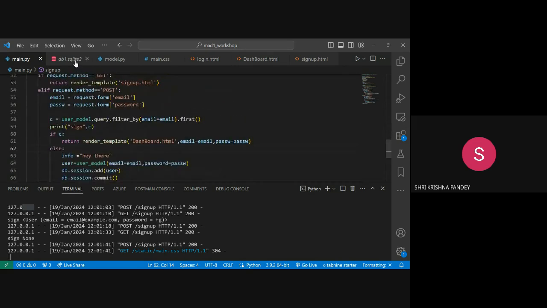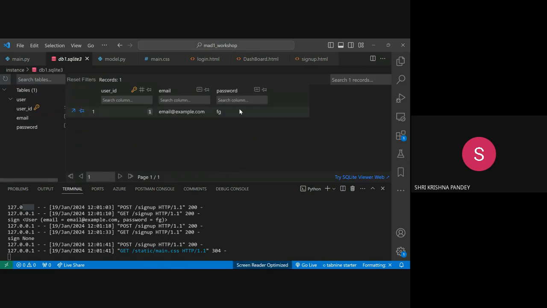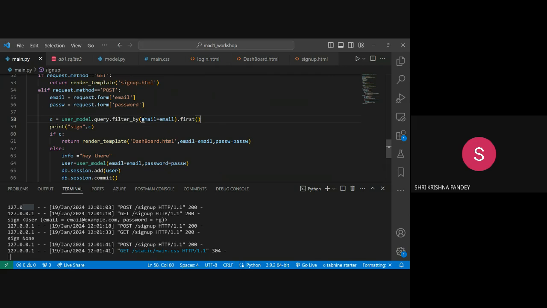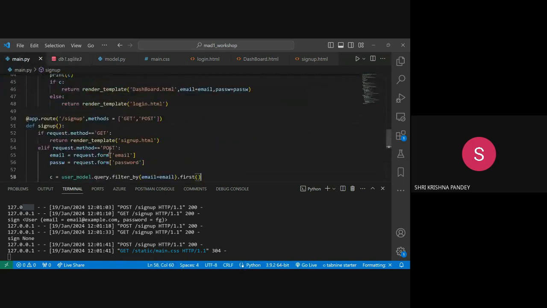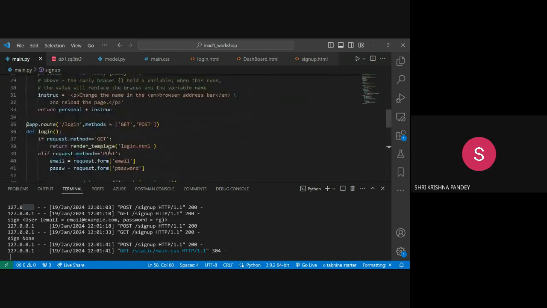So I guess you have understood that there are a few commands which we work with. You will use the dot first command to get the first row, whatever first row it will come with this email, and it will store it in this C variable. Or if you want everything, okay, we have registered two of the people, right?